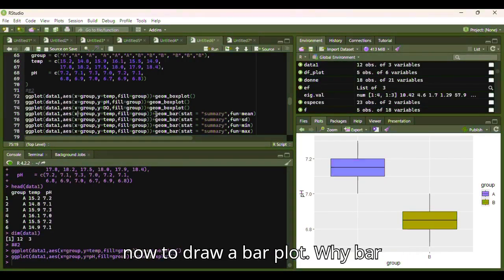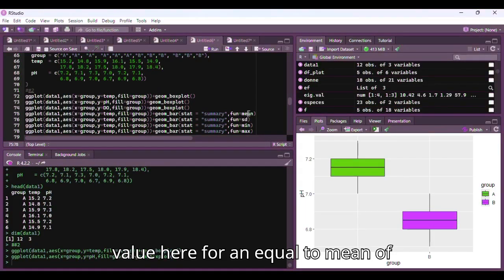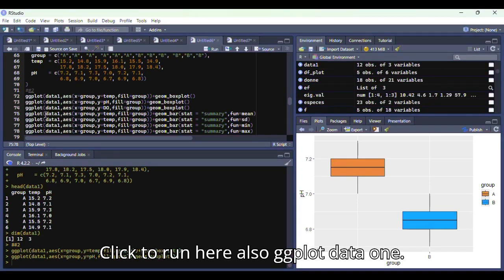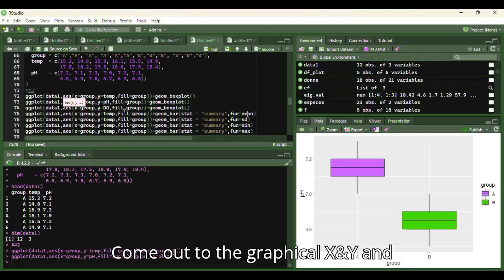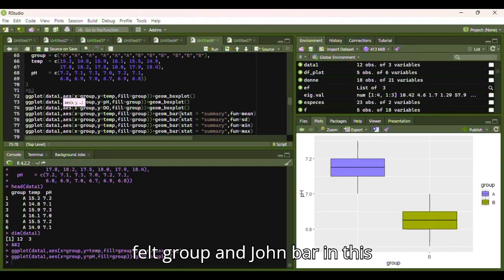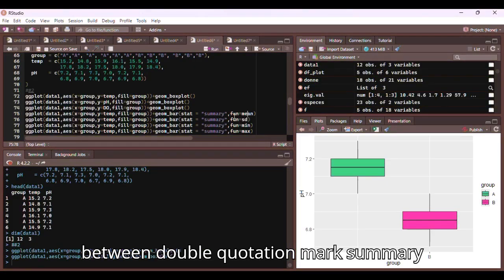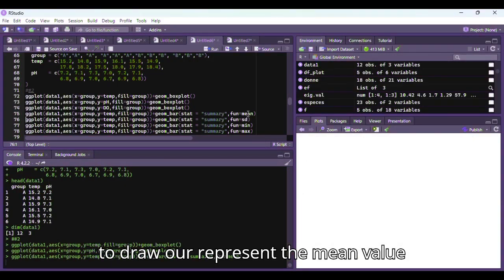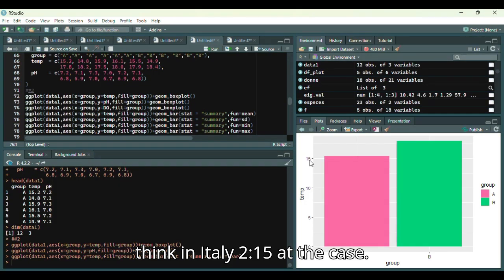So moving now to draw a bar plot to represent the mean value, for example, fun equal to mean of each variable by group, and click to run. Here also ggplot, data1, comma, aesthetics x and y and fill group, and geom_bar in this case instead of geom_boxplot, stat equal to, between double quotation marks, summary, and comma, fun equal to mean when we want to draw or represent the mean value of each group. Here, for example, nearly 15.